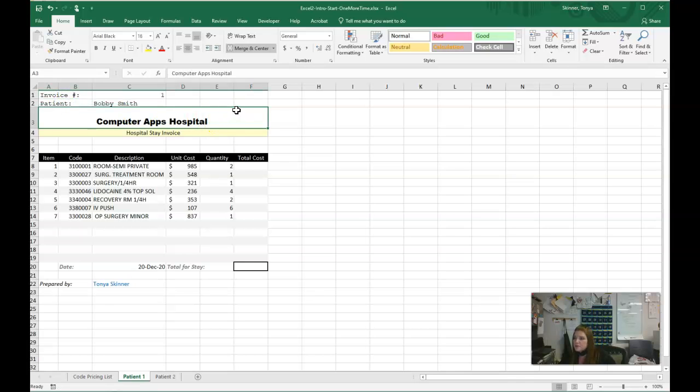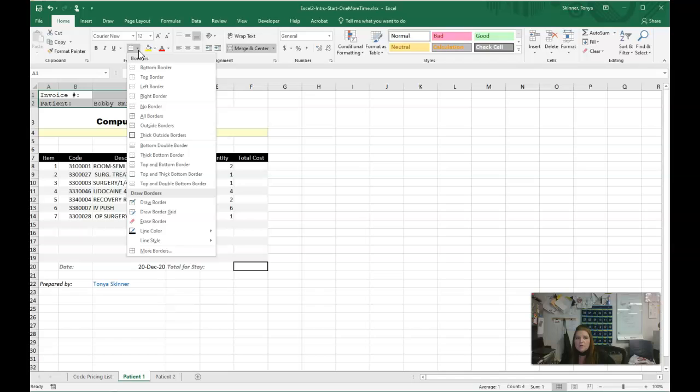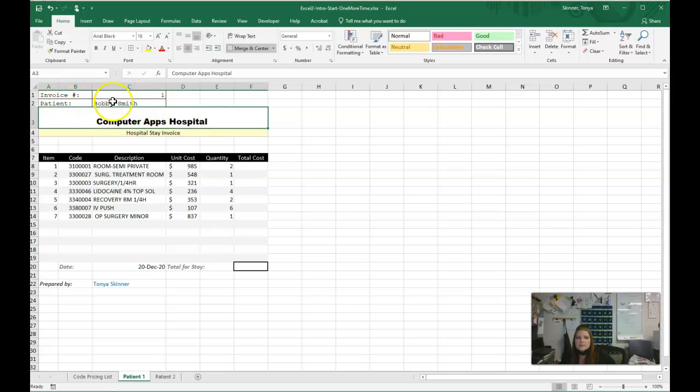The next thing we're going to do is add a border around all those cells using the all borders option. So I'm going to grab a hold of invoice number, the number of the patient, and Bobby Smith, and I'm going to come up and click the drop down arrow on the borders button, and then we're going to choose all borders. And what that does is it puts some lines around those. Kind of hard to see, but there's some lines there.